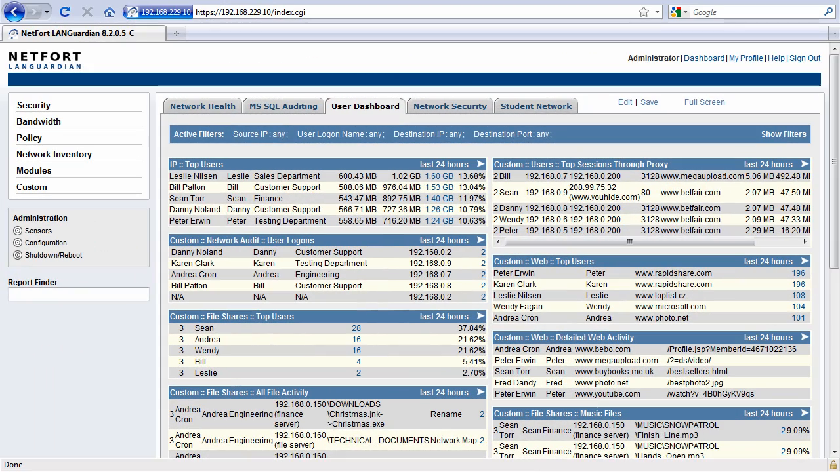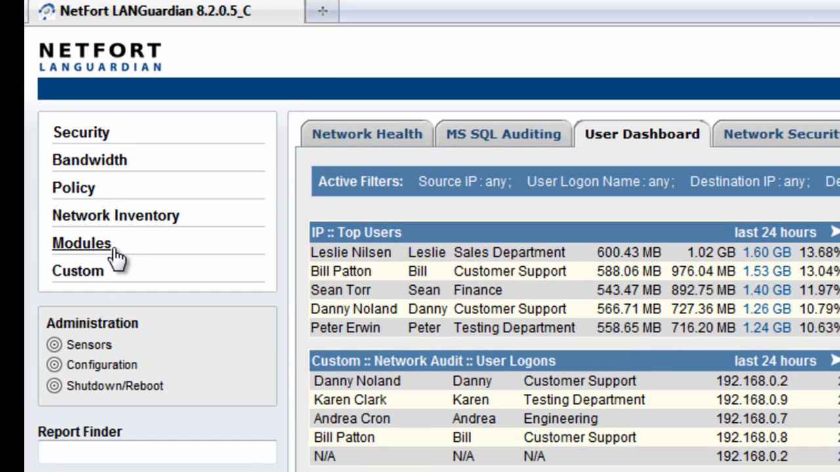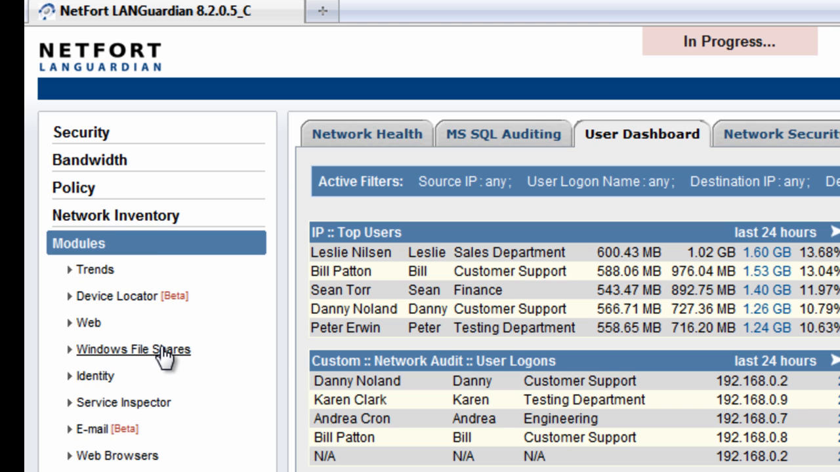We are now looking at the web front end of the Windows File Share Monitor. So let's take a look at a couple of scenarios where you might use this particular system. First thing I want to find out is we've got a user on our network and we want to find out what files they have been accessing. So I'm going to go to the modules, the Windows File Share feature, I'm going to search by user.